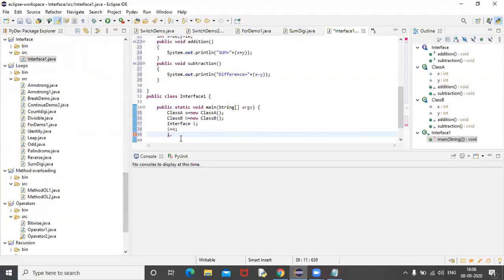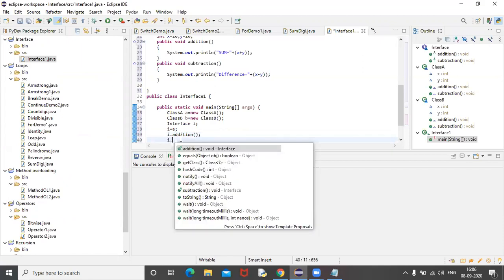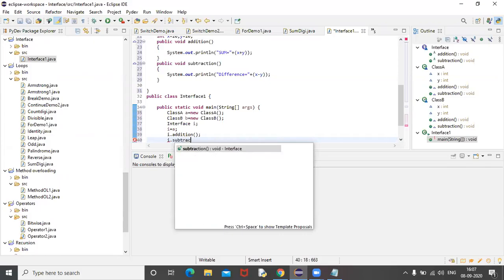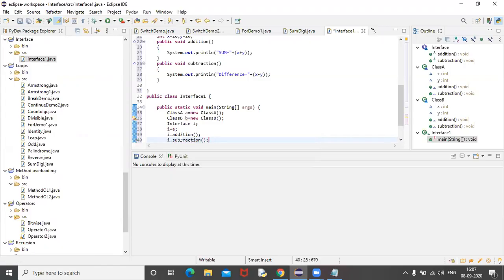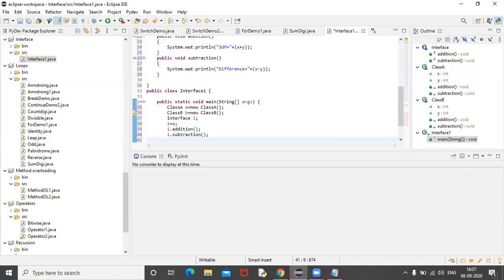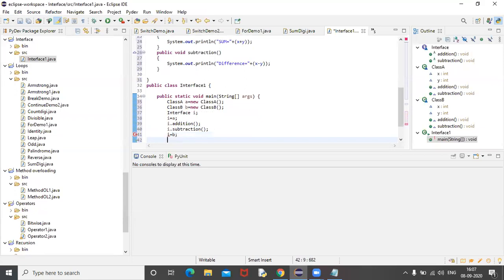That's why I dot, what can I do? Addition. Yes, I can do addition. Similarly, I dot subtraction, I can do this also. Program is over. Otherwise, A dot addition I can also do, and A dot subtraction also. But A dot means only that A class features will come out, not the B class features. But here, with the help of I, I can get B also, just by assigning I is equal to B.